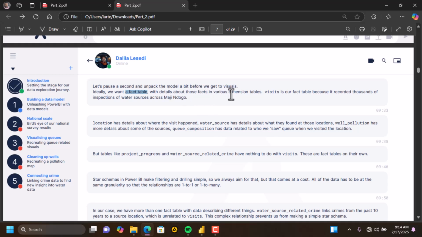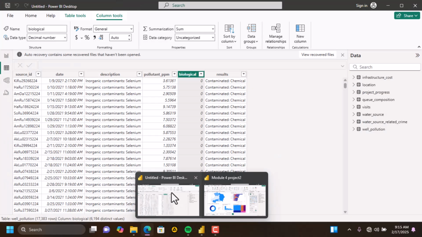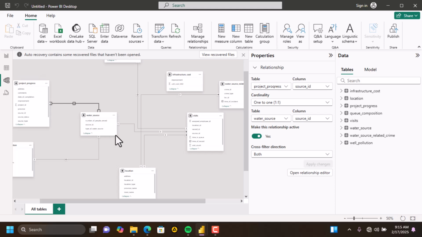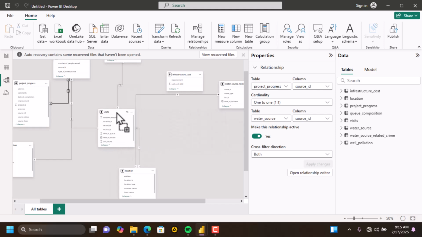Visit is our fact table because it recorded thousands of inspections of water sources across Majindogo. So which one was I using as our fact table? Let me check. Water source? No. So it should be the visit table, and this is it. Visit table is our fact table.